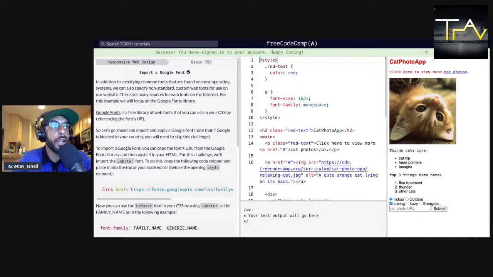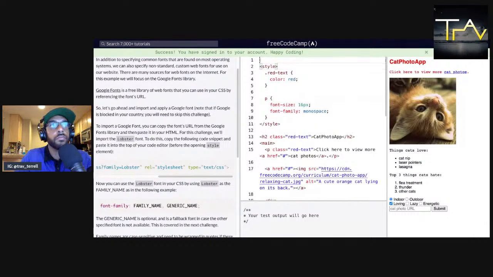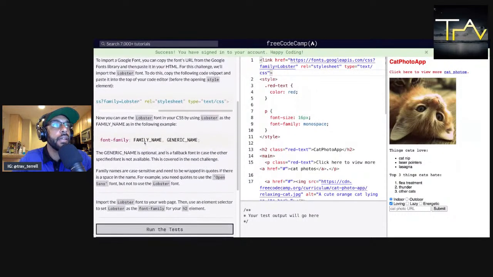To import a Google font, you can copy the font's URL from the Google Fonts library and then paste it in your HTML. For this challenge, we'll import the Lobster font. You do this: copy the code snippet and paste it at the top of your code editor, before the opening style element. So before this right here, we're going to put this. Boom. And now you can use the Lobster font in your CSS by using Lobster as the family name. So in font-family, we would put Lobster instead of this family name.